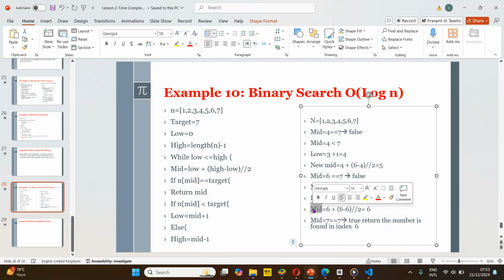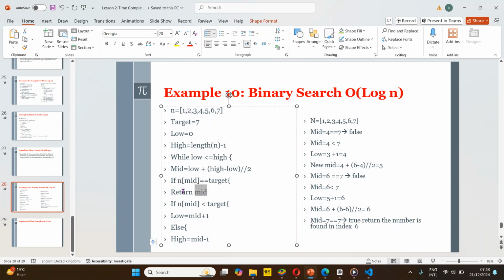That is mid is equal to 6. So number is found in index 6. So that is what it will return. So it will return 6, right? And we have actually found our number using the binary search, and the loop will then stop. It will not continue any further because we have found our answer.